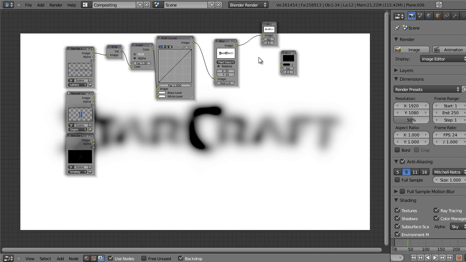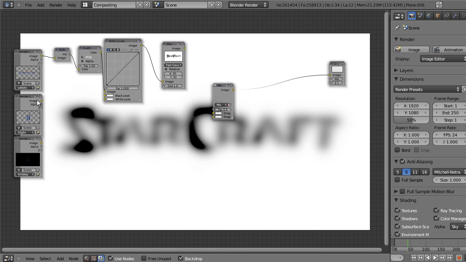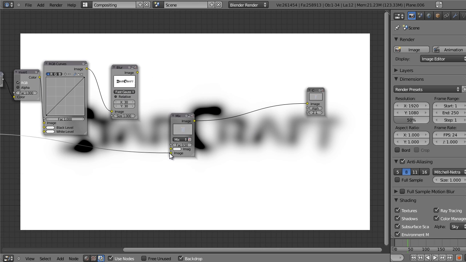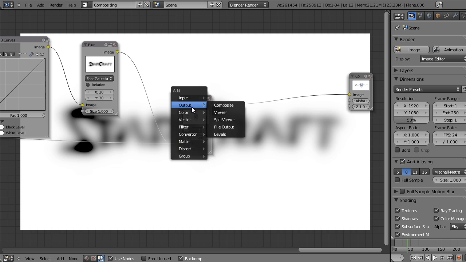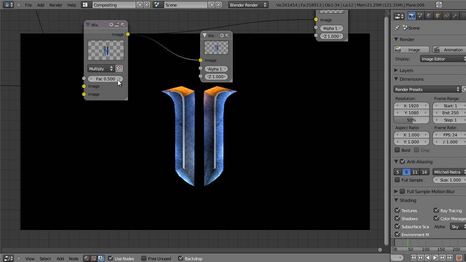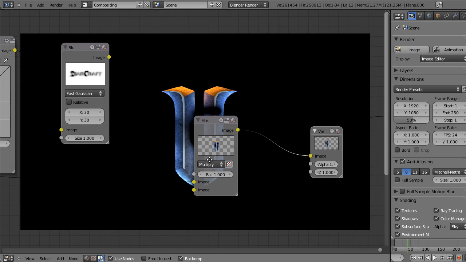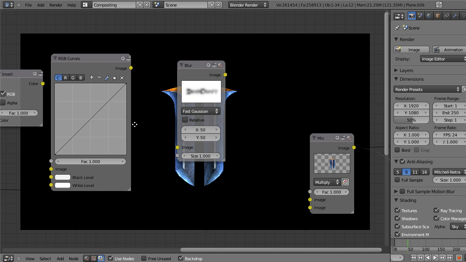Now, all we need to do is add a mix node, connect the output from the digits layer into the top portion of the mix node, and the output from the blur node there like that, and set the blend type to multiply and the FAC value to 1, and there you go. You've now got that darkened shadowy look showing up behind the letters there, which is what we want.